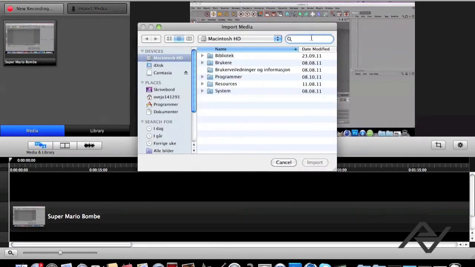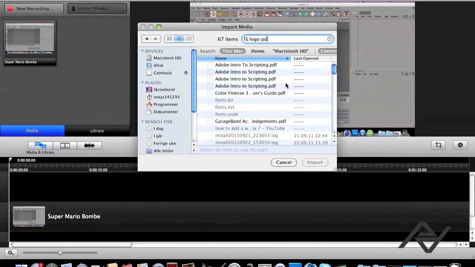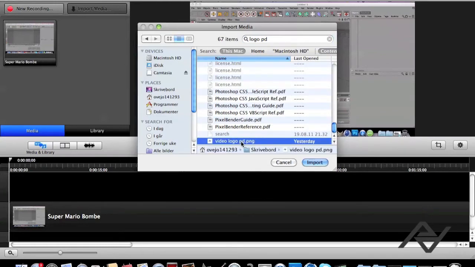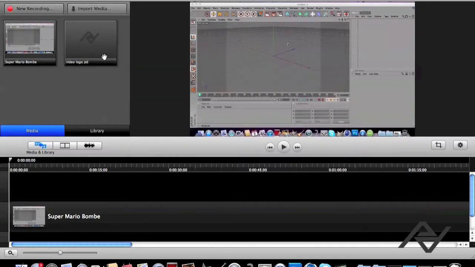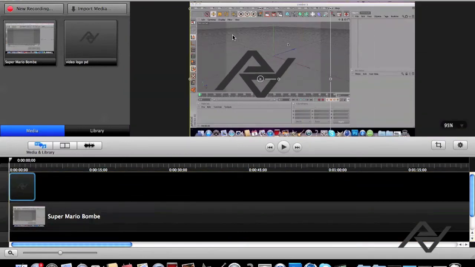And you want to go get your logo, wherever you saved it. I've saved mine on the desktop, I think, but I don't want to go get it because I'm lazy. No, I'm just kidding. So yeah, just click it and import. It's going to pop up right here. And what you want to do, click, hold, and drag it into the video like this.